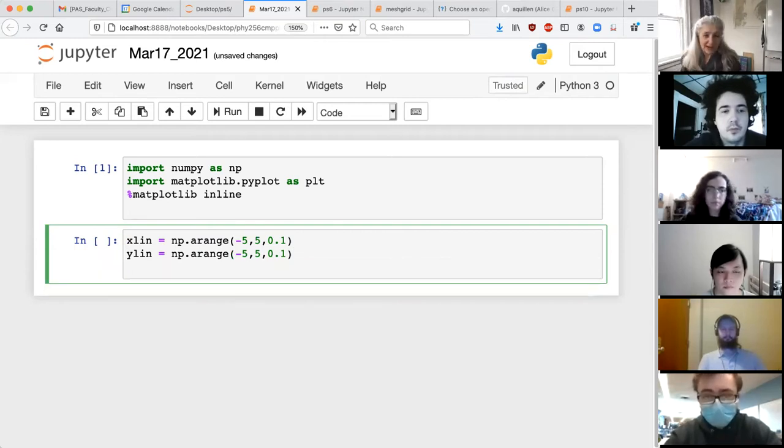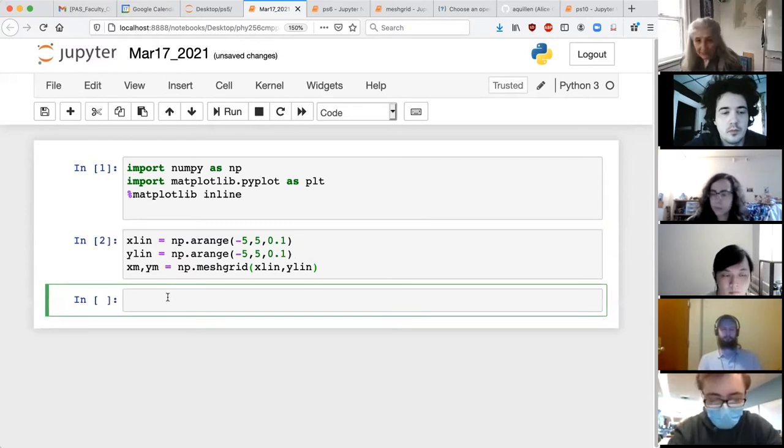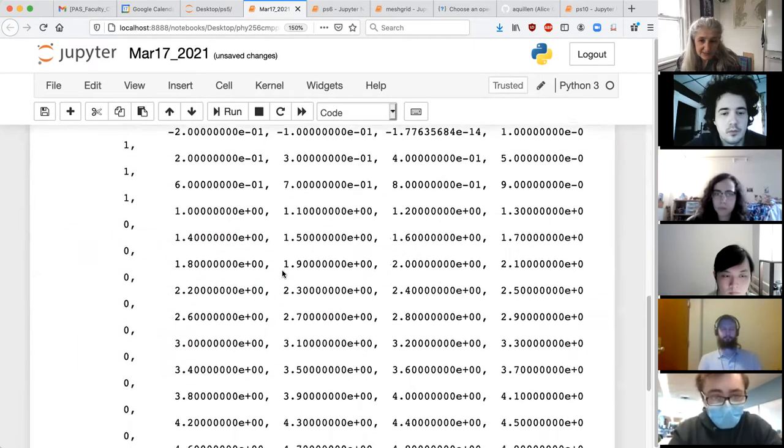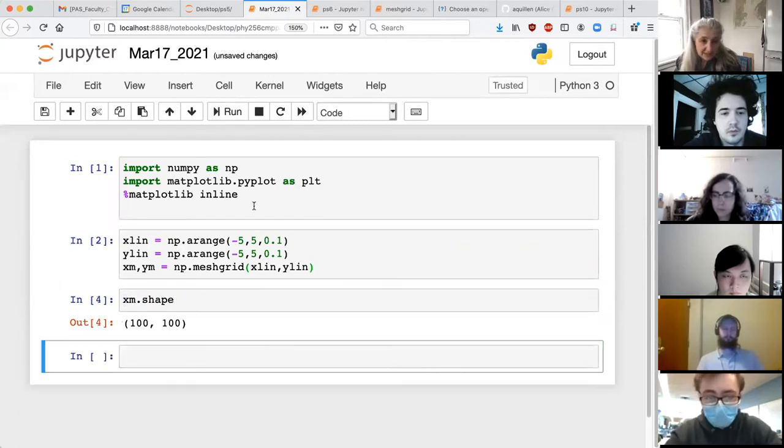And then I'm going to make a y vector. And then I'm going to use this command meshgrid of xlin, ylin, right? So let's run it. If we look at xlin, it's kind of what you expect. It's just a vector that goes from -5 to 5. But if I look at xm.shape, what does meshgrid return? It returns a 2D array, actually. So it's 100 by 100 here.